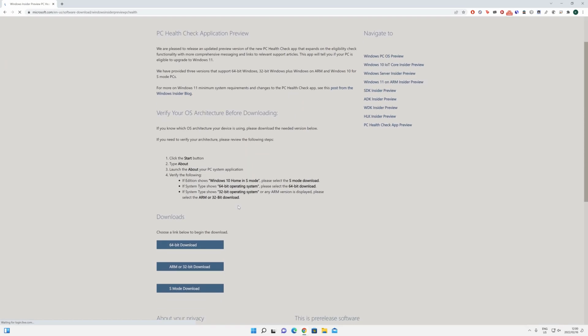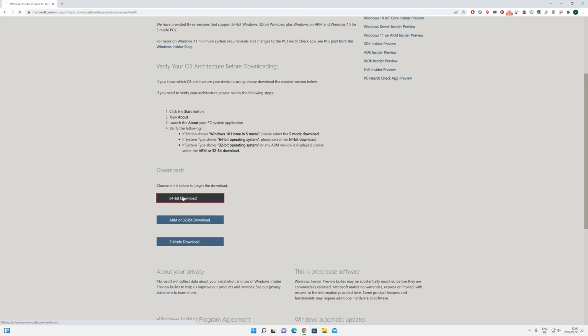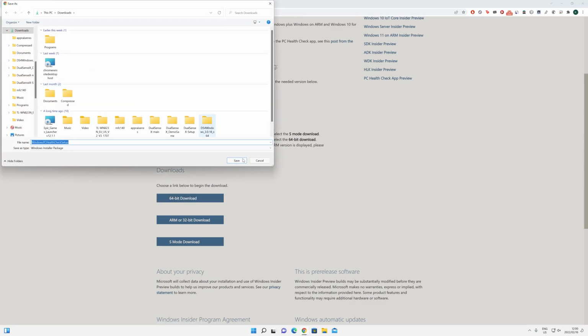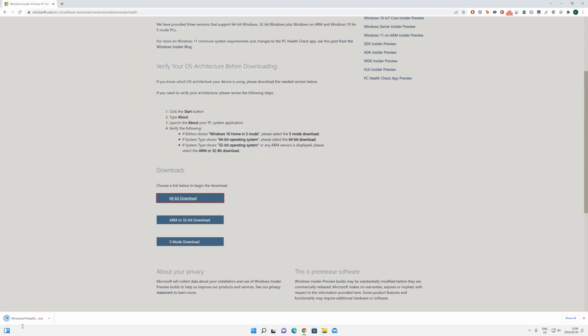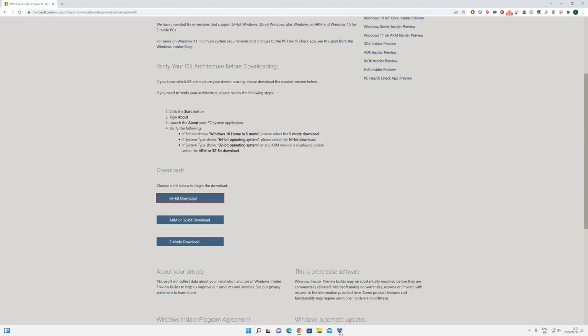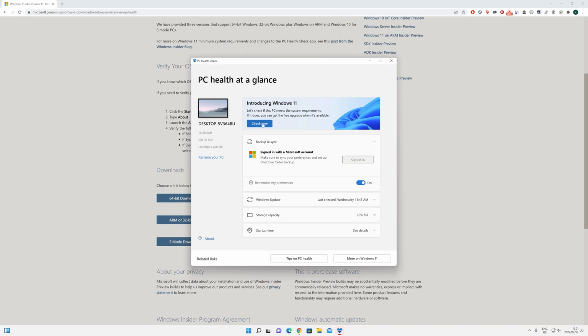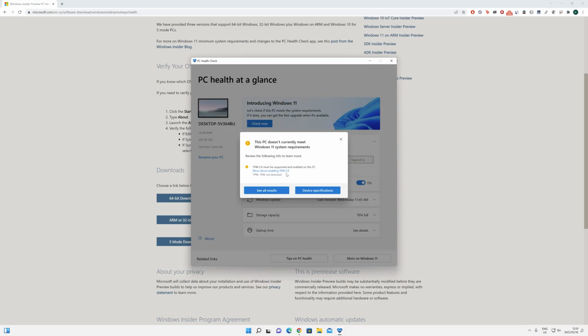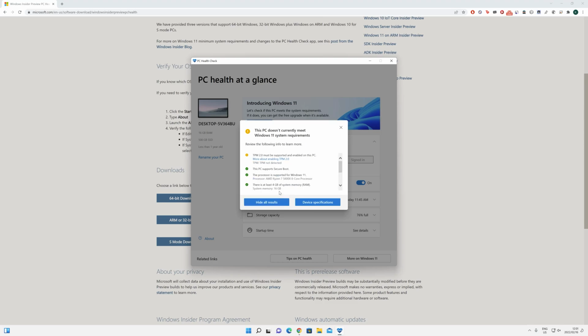So I'll be using 64-bit since my operating system is 64-bit. Just choose where you want to save it. Open it after it has finished downloading. And there you have it. Just check now. As you can see, my motherboard doesn't have a TPM module. However, other things are ticked. It is supported for Windows 11.